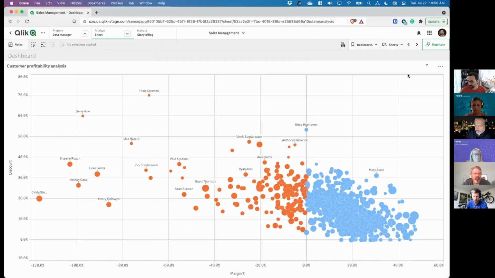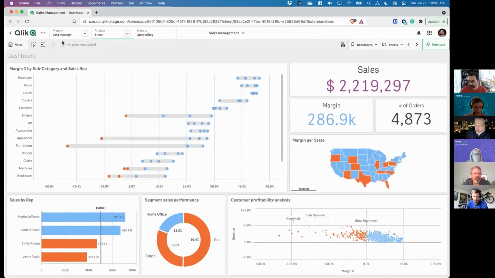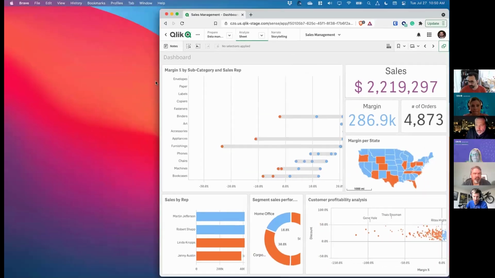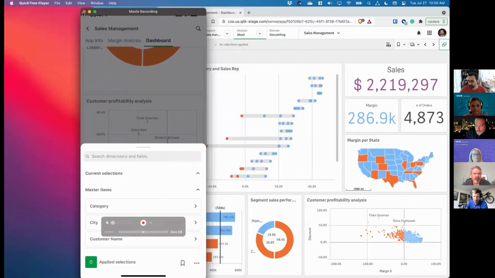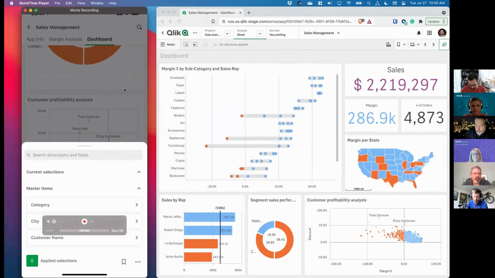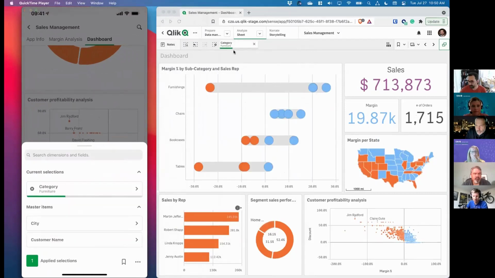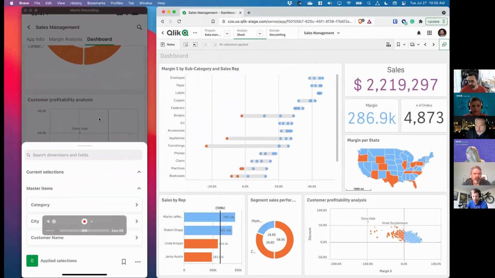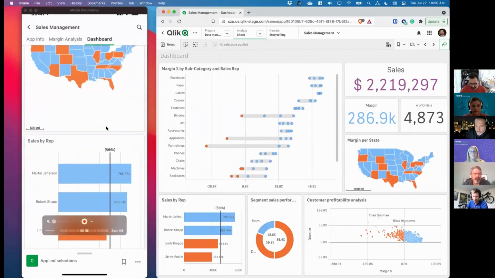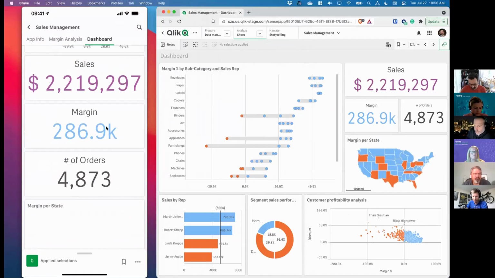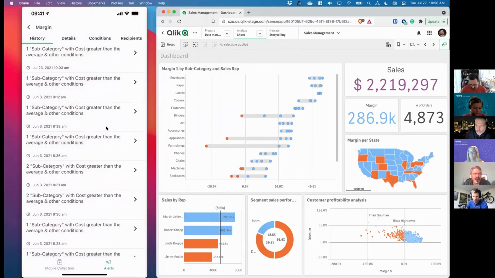As you can see here, if I put them side by side real quick, you're going to see that any selections that you make in one of them is applied to the other. So if I come here and say furniture, you see that everything changes. If I come here and clear the selection, you see everything changing on this one over here as well. So that's a quick demo of the mobile app.